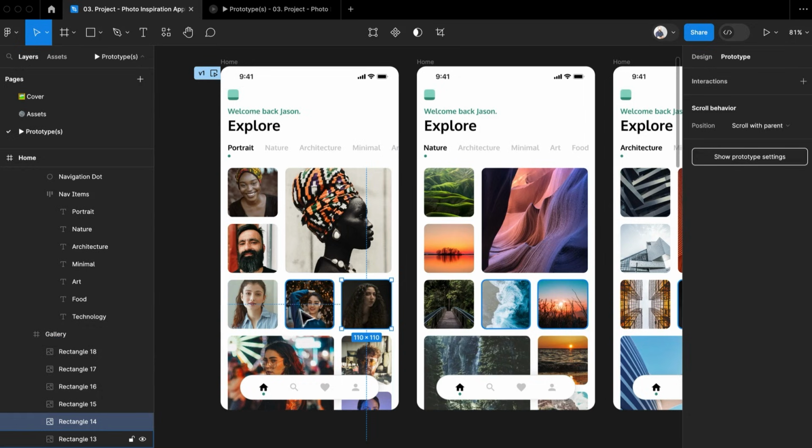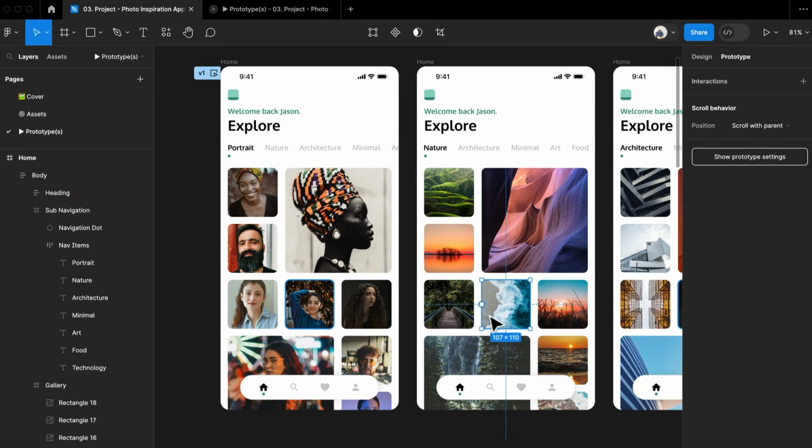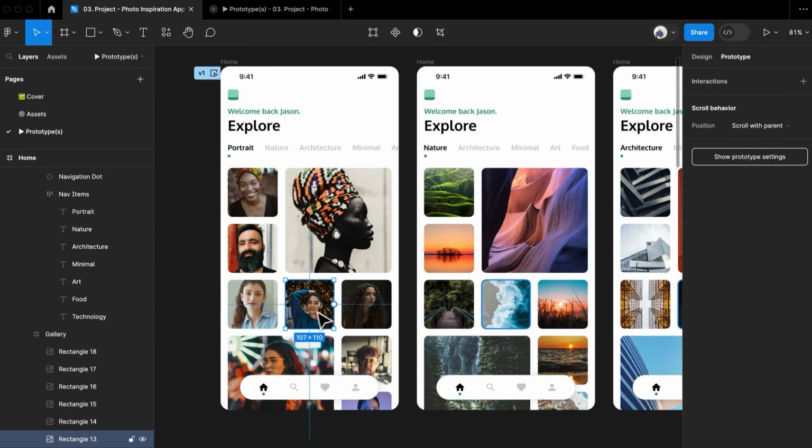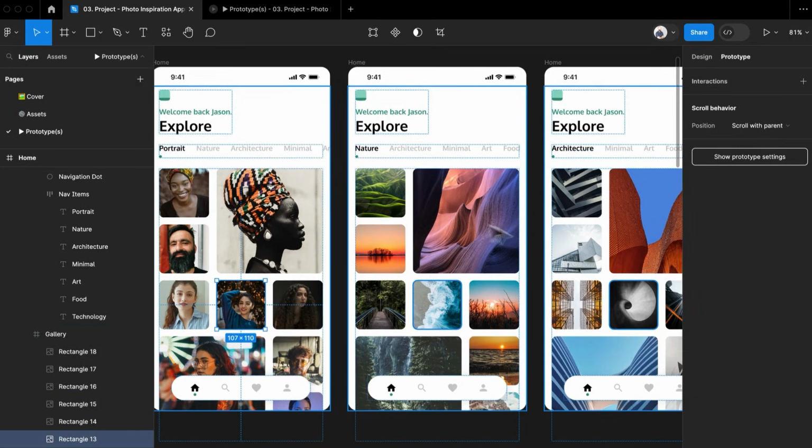So if we take a look at all of our rectangles in here, they're all named the same. So this is rectangle 13 in the middle. This is rectangle 13 as well. All of them are the same, and that's why you get that nice kind of dissolve from that fill. So it's that Smart Animate property that we're just changing.